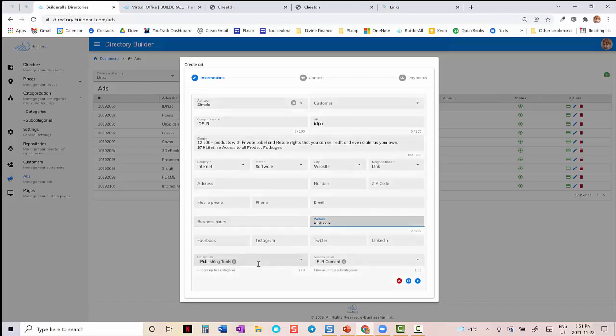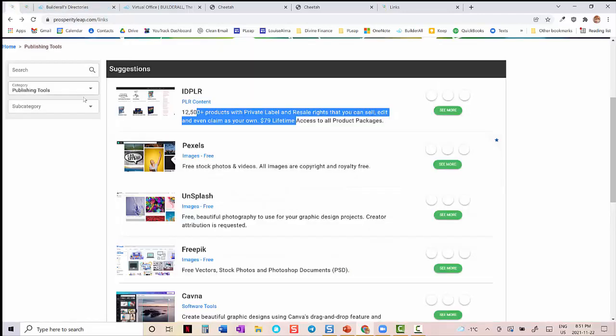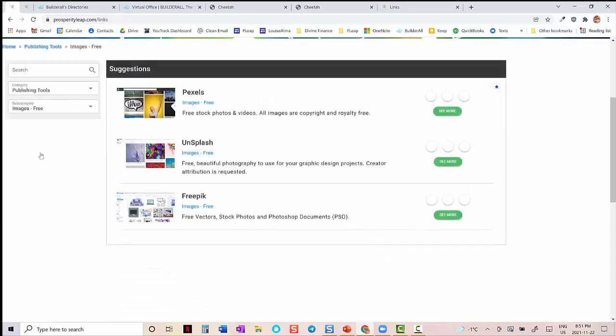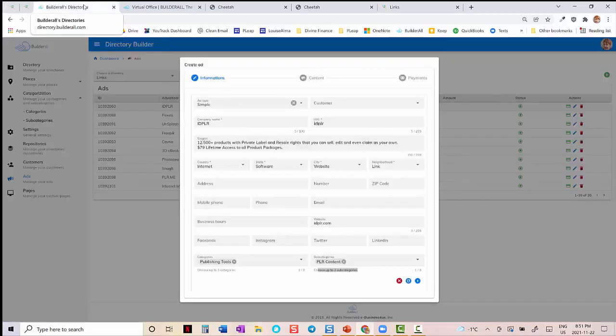Then the categories. So here are your categories: publishing tools, PLR content. The cool thing is that you can have up to 3 categories and 3 subcategories here. Let's say I have one area here for free images. I've got that under publishing tools, but that might also be really useful when I decide to do a category for web development tools. Those free images would be appropriate there. So I can just add more categories and subcategories here.